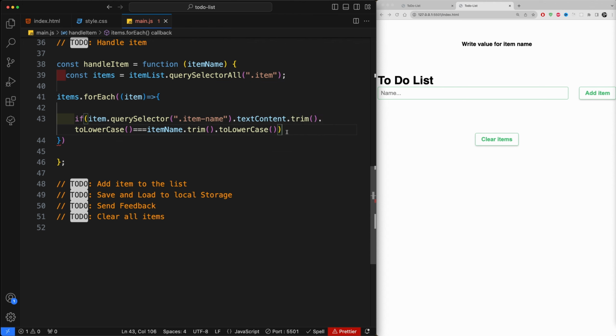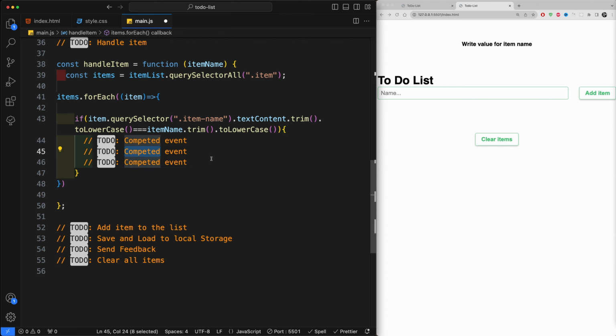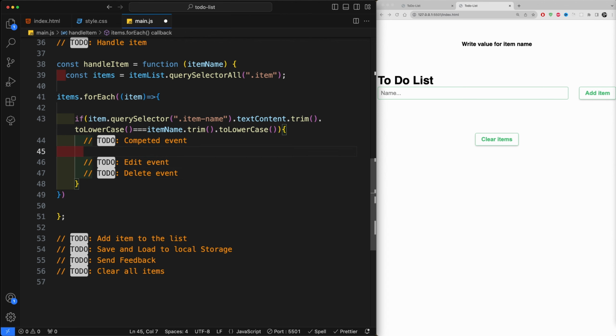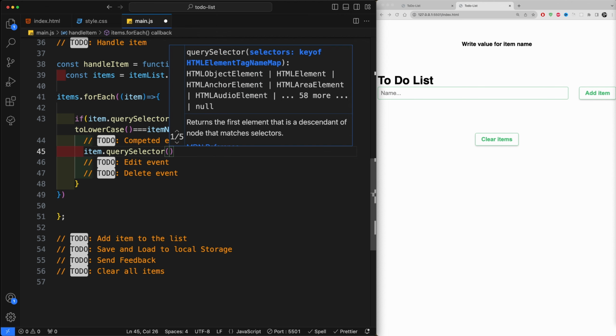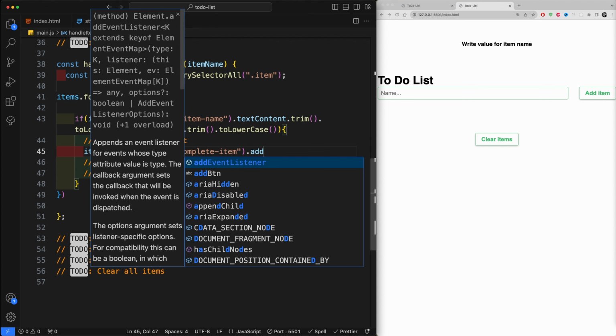Okay, now if this is true, then we're going to add here three event listeners. So to do, we're going to add a complete event, copy this two more times, an edit event and a delete event. So let's start with the complete event. We're going to take that item.querySelector, select the class of .complete-item, and to this, we're going to add addEventListener.